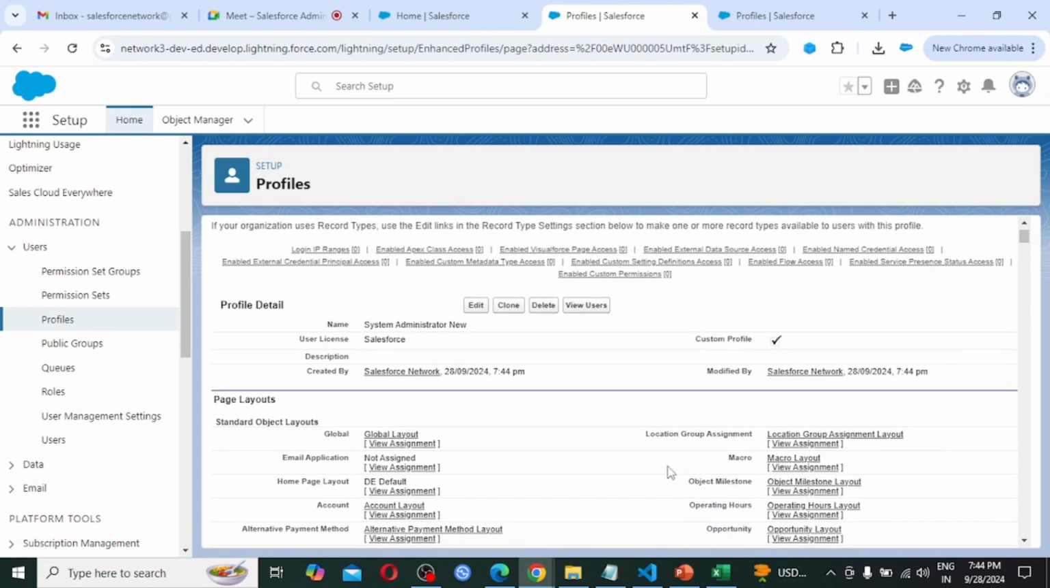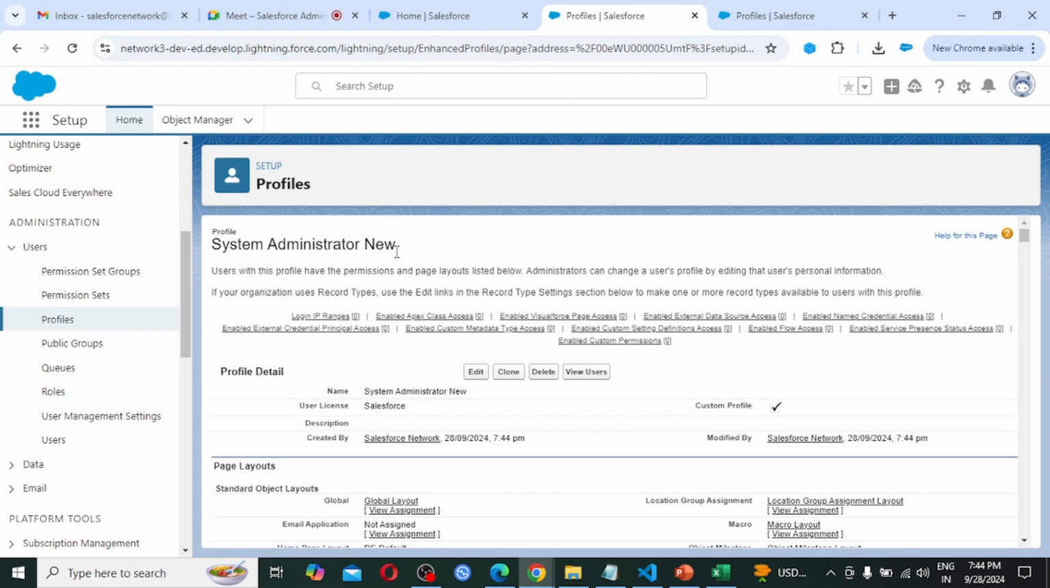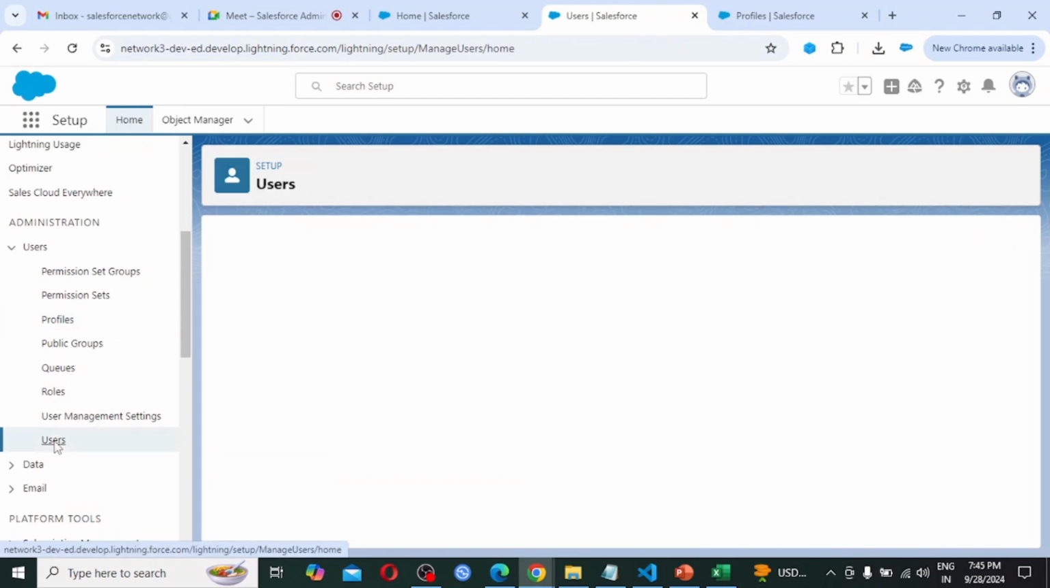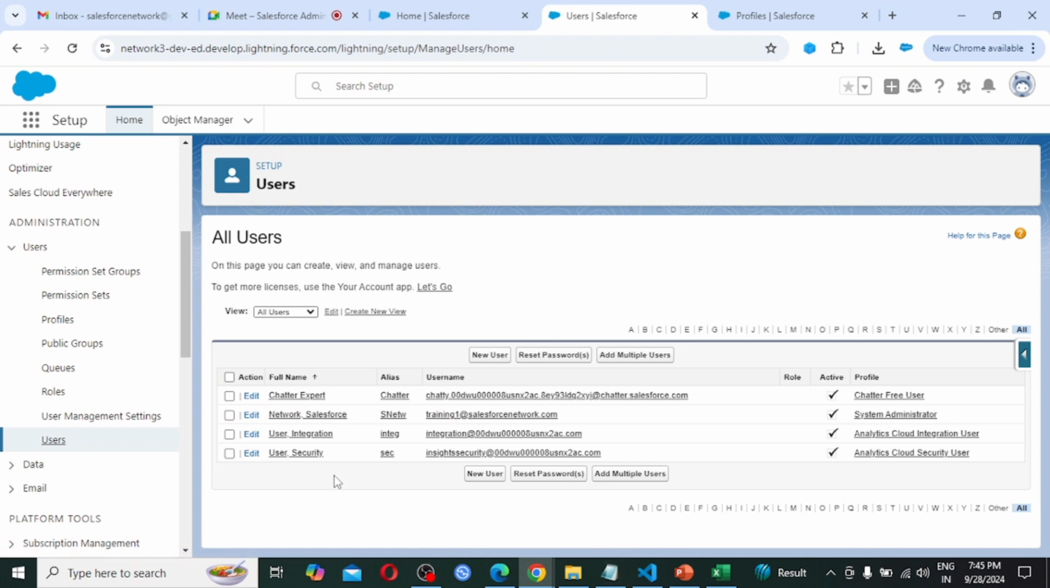If someone is using this system administrator new profile, for now he gets all the access of system administrator. And if I customize this system administrator new profile, then as per the customization, if a user is using this profile, he gets that much access. So where we are using this profile, let's see. Again clicking on users. See this user, actually this is the user I am using.